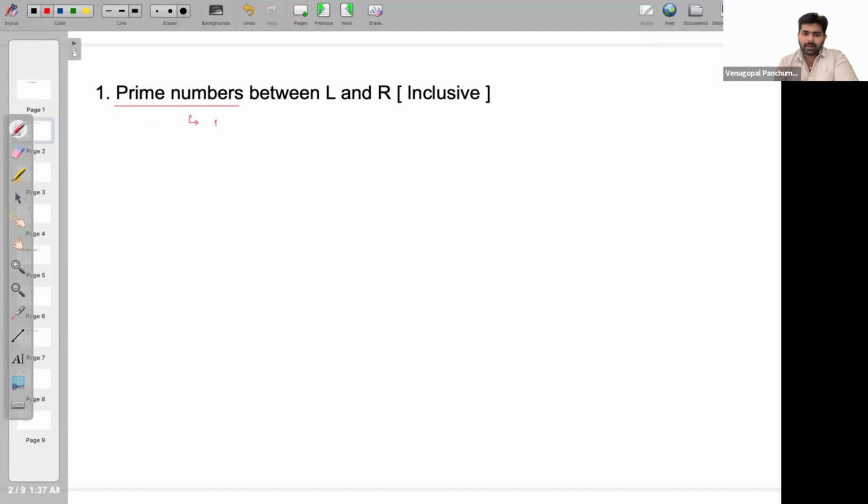First of all, this number should be positive. And the second thing is it should contain only two factors. So it should be a positive number and contain only two factors. Correct?